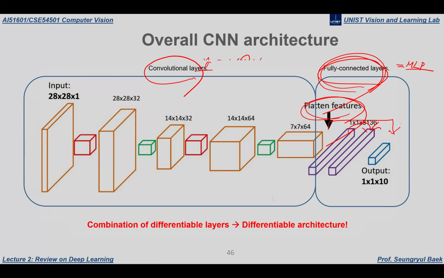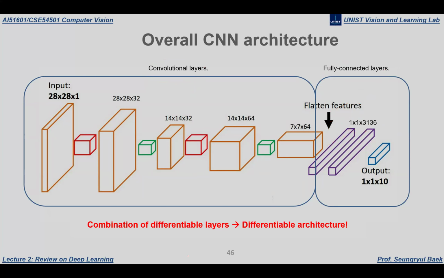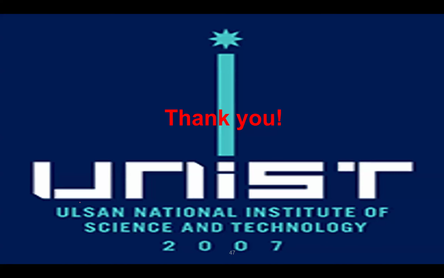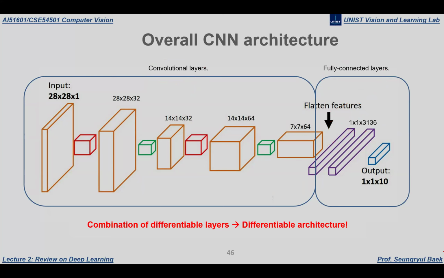And all the operations here are differentiable. So you can train the overall CNN architecture's parameters using the gradient descent algorithm, when given the data. Are you understanding that? This is the end of this lecture.